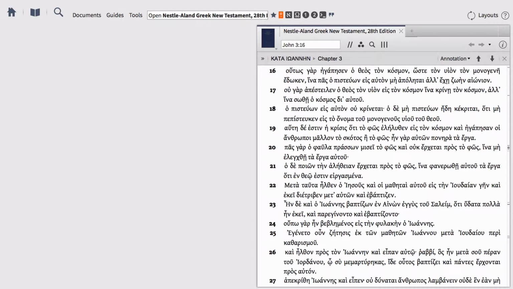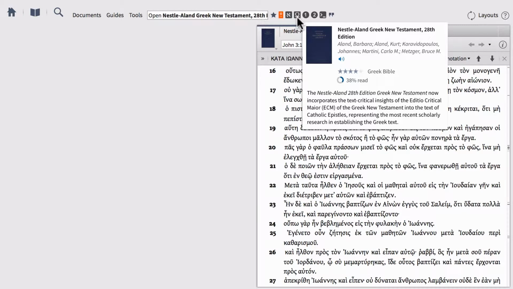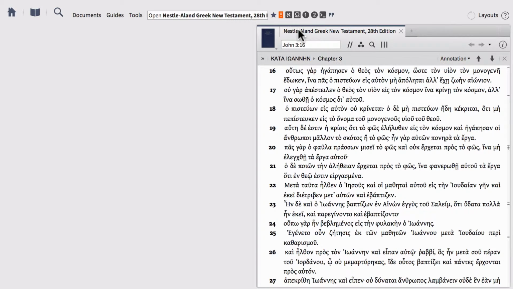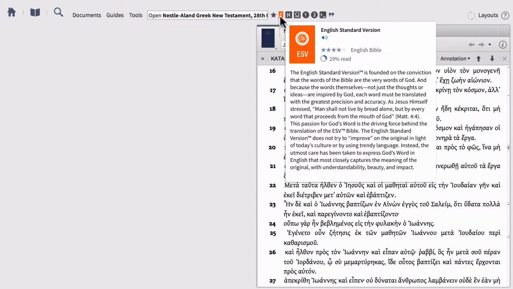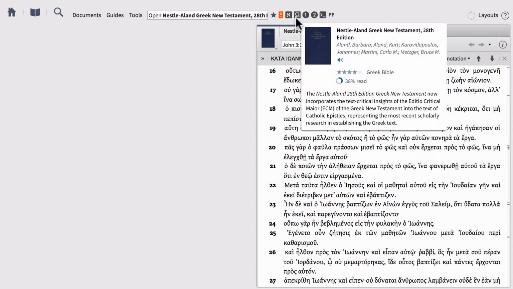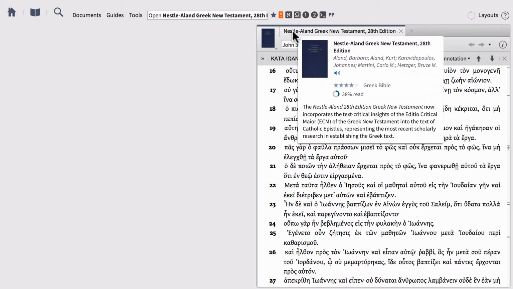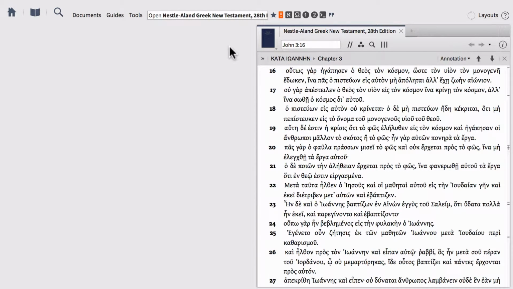Now you may notice up at the top in my shortcuts bar, I actually have a button with a little omega icon here. This stands for my Greek Bible, and if I mouse over it, as you see, you have the tooltip for the Nestle-Aland 28th edition. So I just simply click this button, and that opens the NA28. I also have my Hebrew Bible, as well as my preferred English Bible, all shortcutted up here in my shortcuts bar. So it's a great place to put resources in your shortcuts bar.